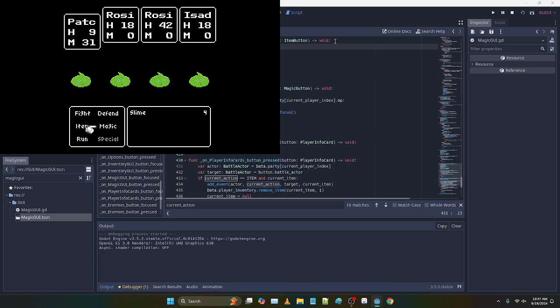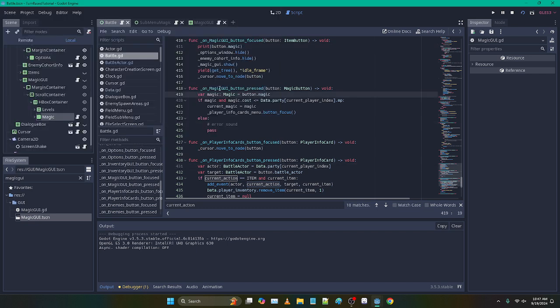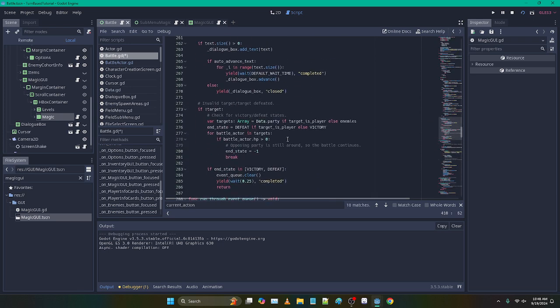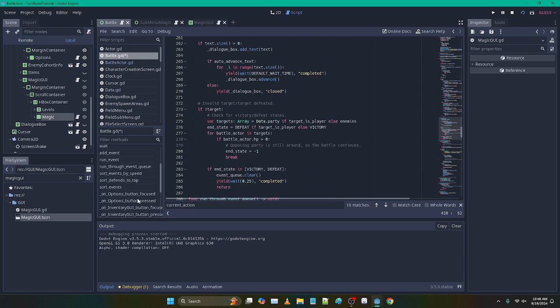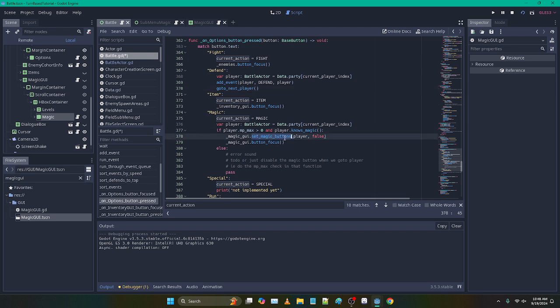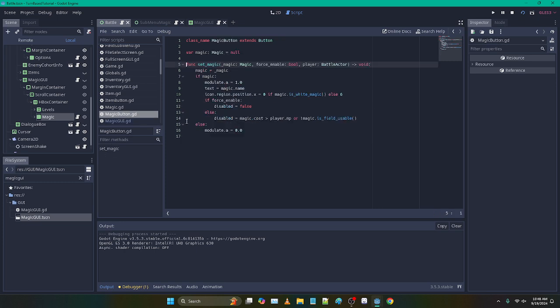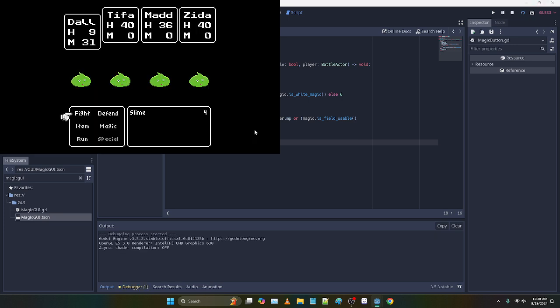This one does. So we're not getting the focus, which I'm guessing we're not setting the magic appropriately. We're doing it here. Let's go to button.set magic. So we'll see if they have anything. Now you can see clearly they do have magic in that slot.